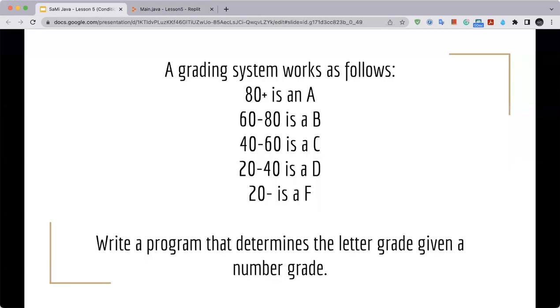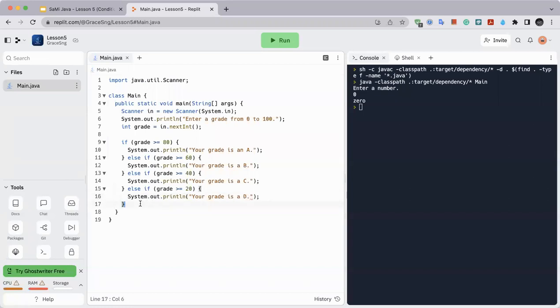All right, finally, if our grade is below 20, it is an F. At this point, we don't need to check any other conditions because if the grade is not greater than or equal to 20 or 40 or 60 or 80, it must be below 20. So we just have a final else statement where we print out your grade is an F.